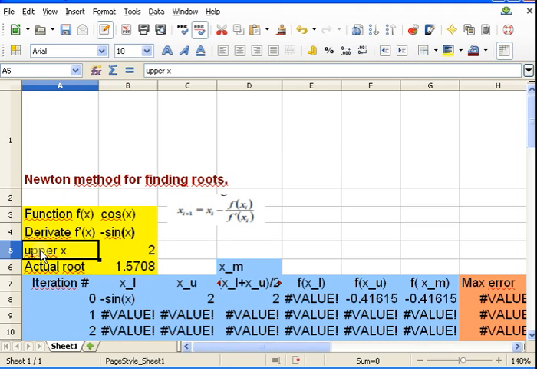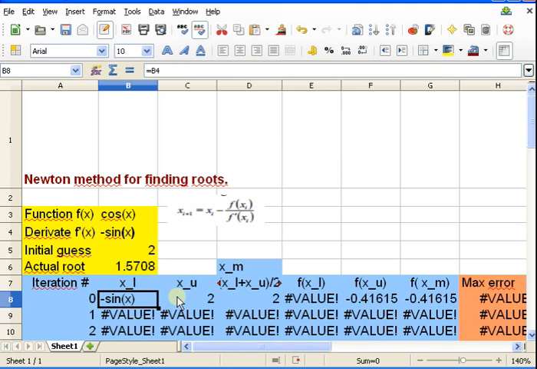Now instead of upper x, what I want is the initial guess. And I'll make my initial guess be 2, just like before. And I'll also want my actual root in order to verify the accuracy of my method. All right, so here we have iteration number. And we're going to have to change a bunch of stuff here. Let me work out my column headings first.